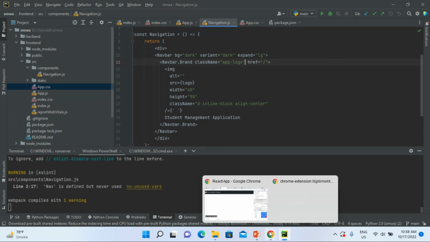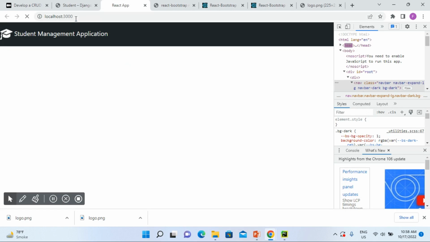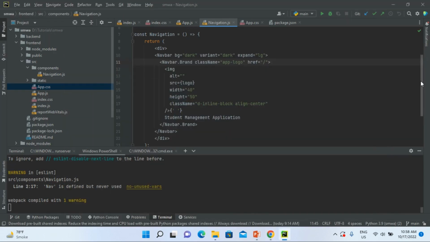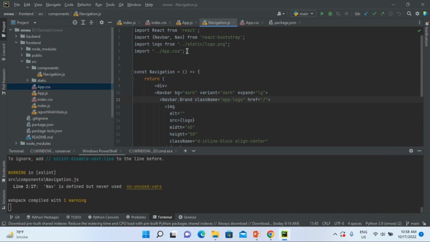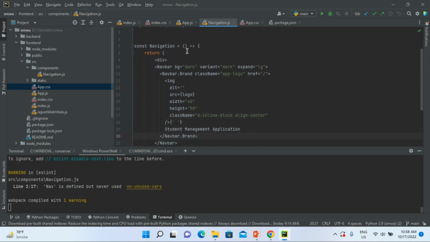That's it. If I go back now, it should move to the left, but it hasn't. That's weird. Is my CSS imported correctly? /app.css, and I have class name equals app logo, and it's with the same name.